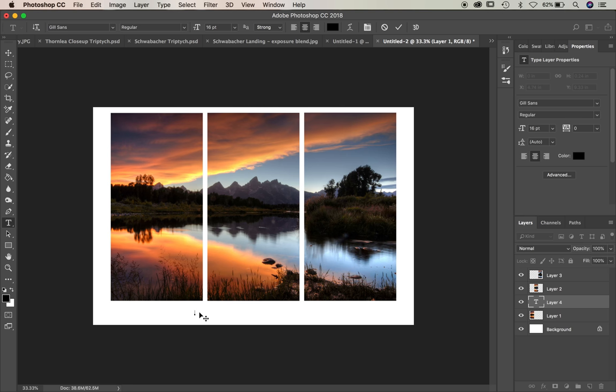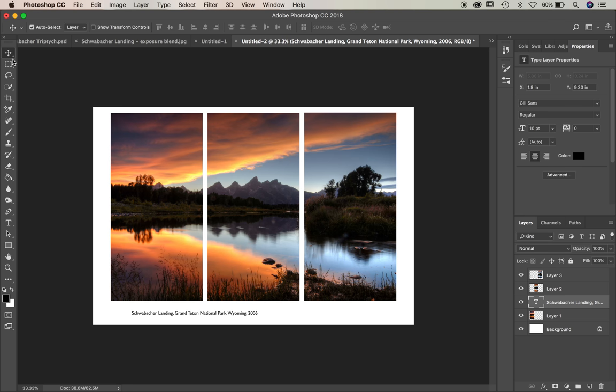I'm going to type in here something like Schwabacher Landing, Grand Teton National Park, Wyoming 2006. And you can change your fonts and all that. But what I would like to do is actually move this into the middle. So again, grab the Move tool. And you'll notice that this has come up as a new layer in the Layers palette there. So click and drag, move this over. Again, those guides are going to help you center everything up, and you're done.